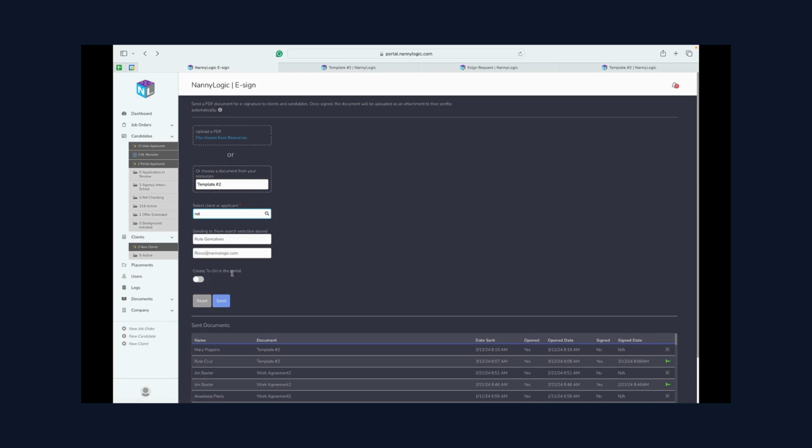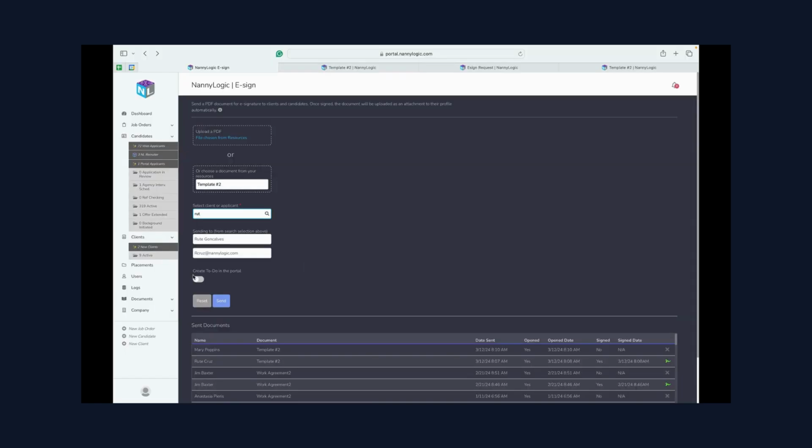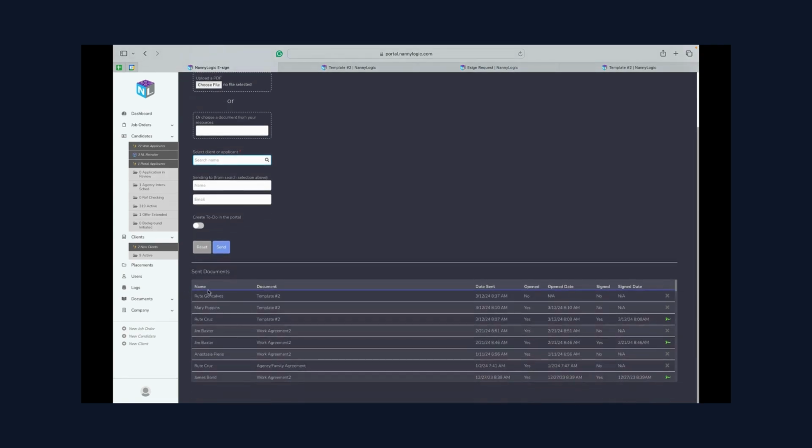Can go over here, and then I can choose to create a to-do list in a portal, which is kind of like a notification. It's kind of like an alert system that allows you to notify the client or the candidate that they've got this one thing they've got to do. So it will be in their dashboard once they log in, or you don't have to. This will send them an email either way, so you can just select send. And that's it. It sends out the document. It adds the sent document right to your list, the date sent, everything.